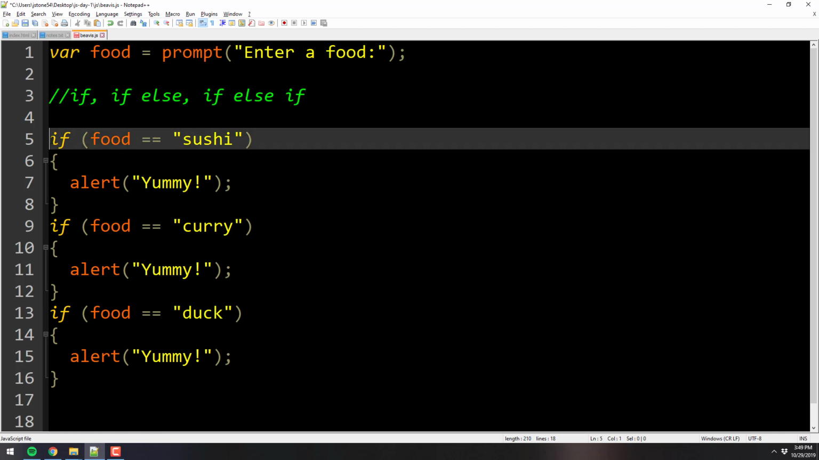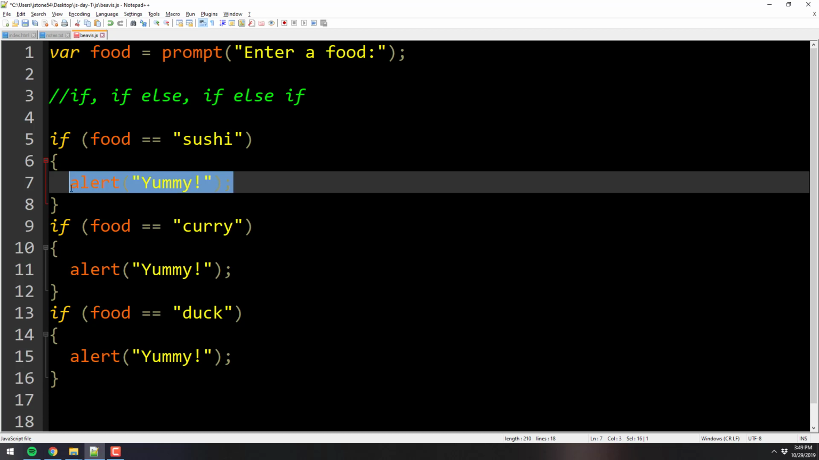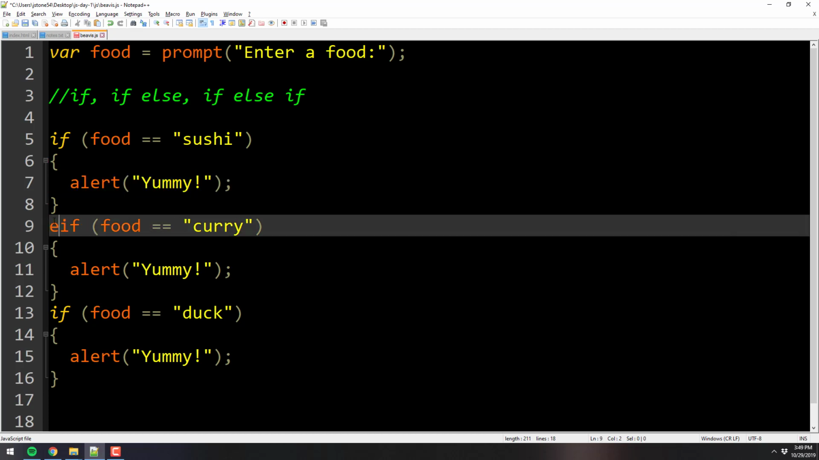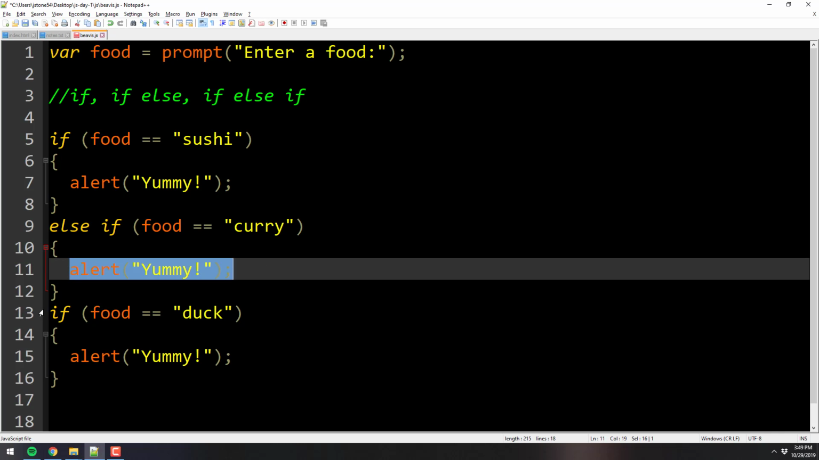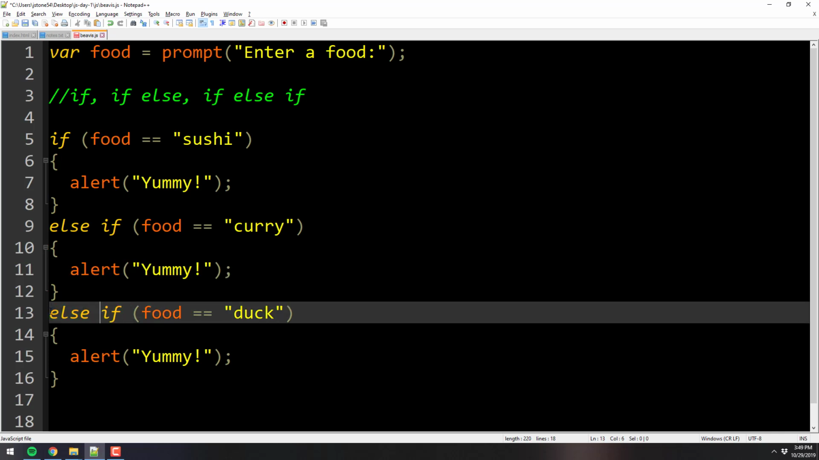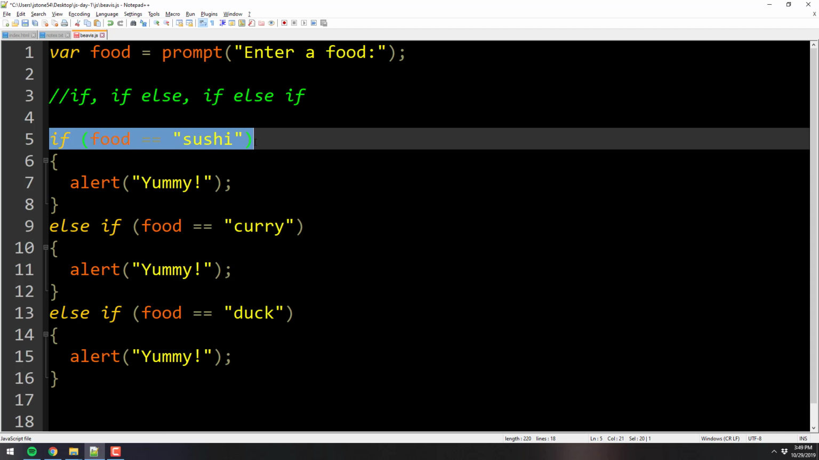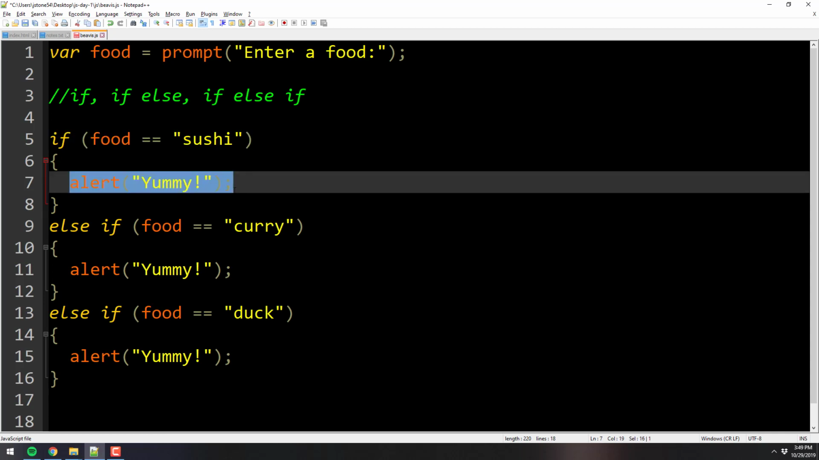I can say this, if it's sushi, do that. Else, if it's curry, do that. Else, if it's duck, do that. The difference between adding the else and not having the else is simple. If it decides that it is sushi, it stops. It runs this line here and then it does not check again. It's done. It doesn't run lines 9 through 16. Okay, so that's more efficient, right?